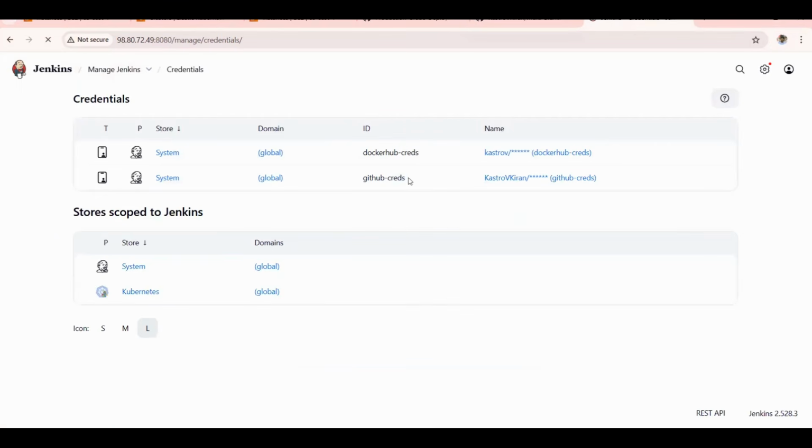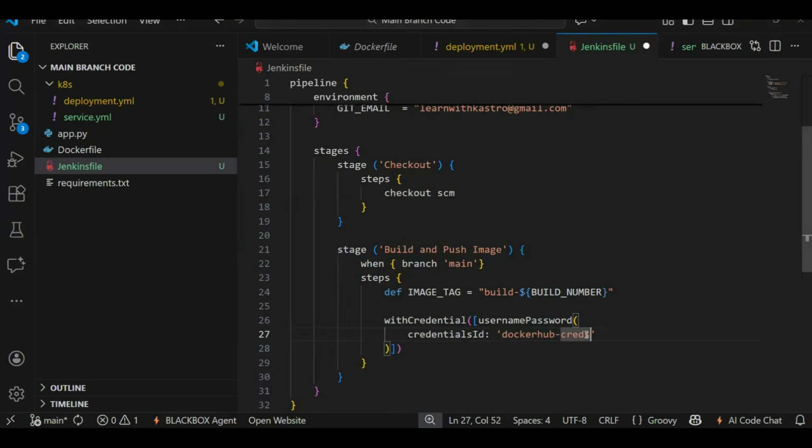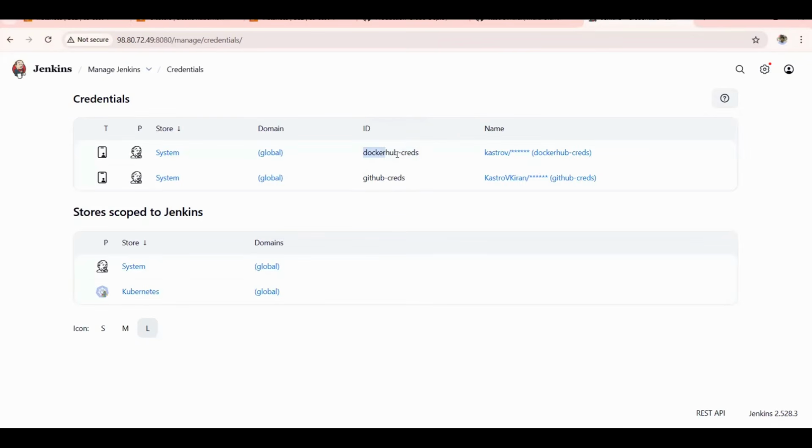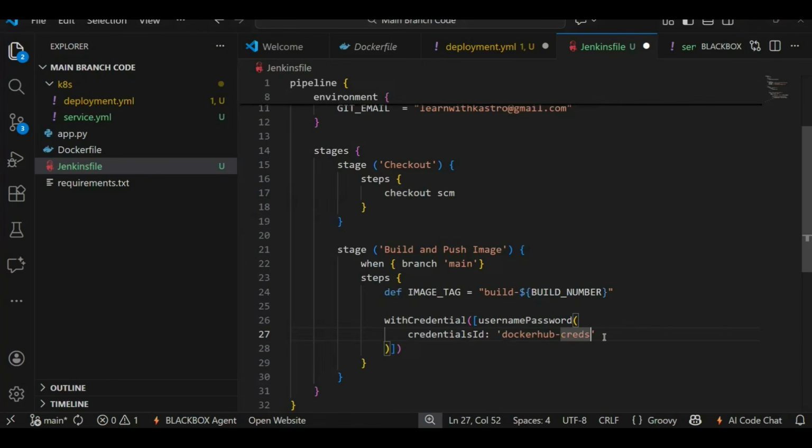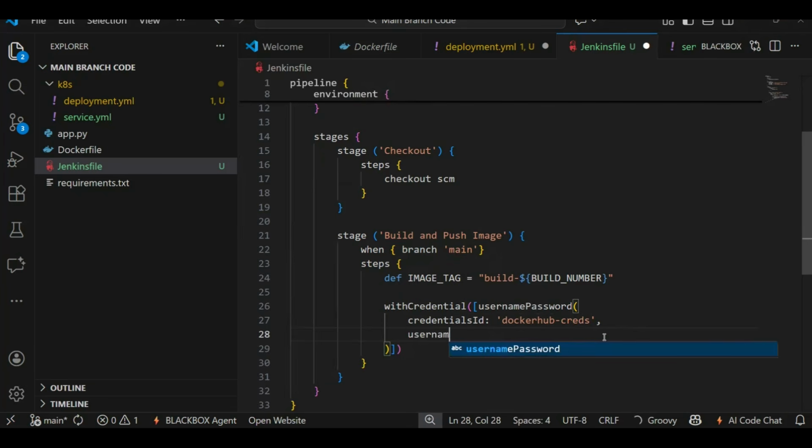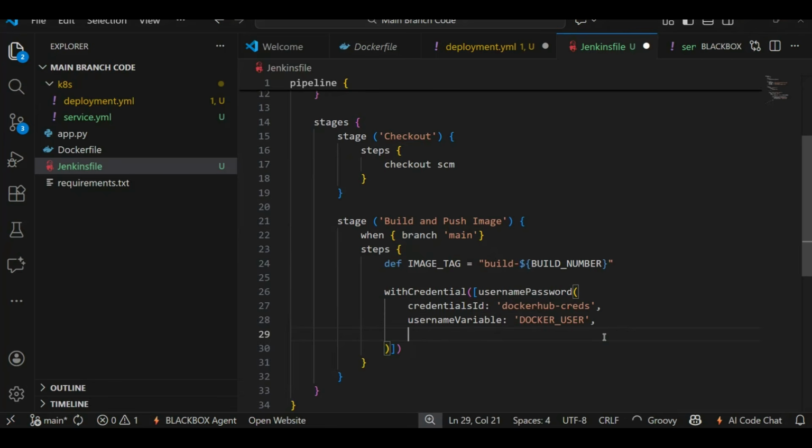Similarly, GitHub credentials are configured as GitHub creds. Same thing: whatever ID I have given there, the same thing we should provide here. That's why I said when you are configuring the credentials, whatever the ID is, you should also mention the same thing in the Jenkinsfile. I talked about that a while ago. Then you can give the username variable. I'll call it Docker underscore user, and the password variable, Docker underscore pass. Those are just the variables I'm declaring, nothing much I'm doing here.